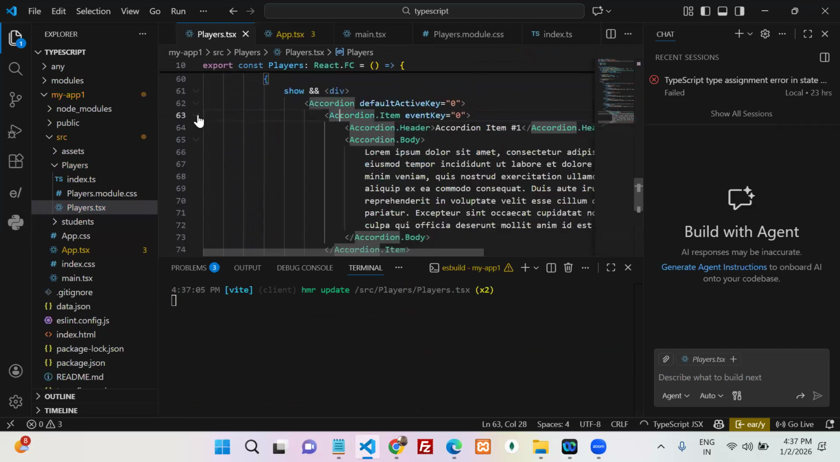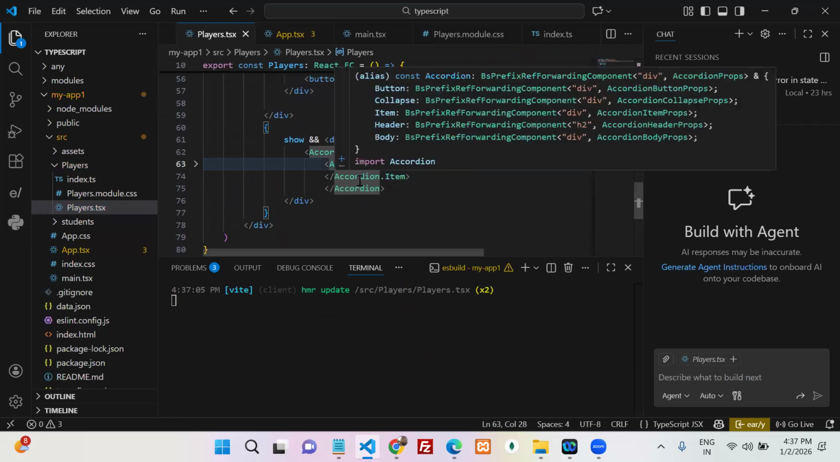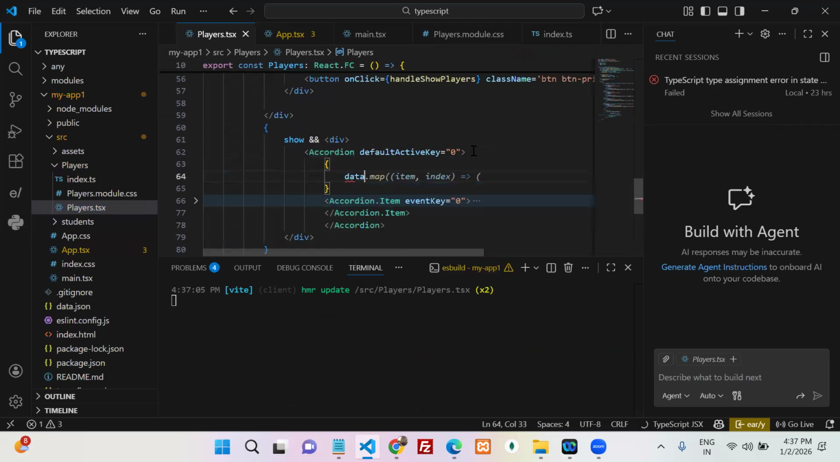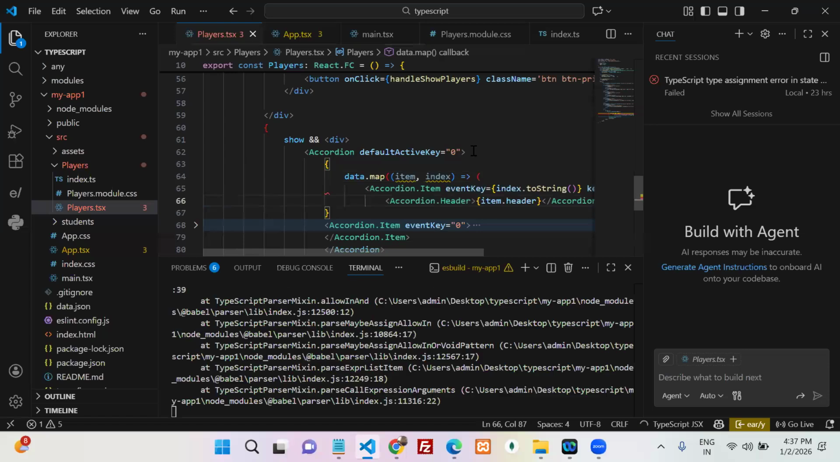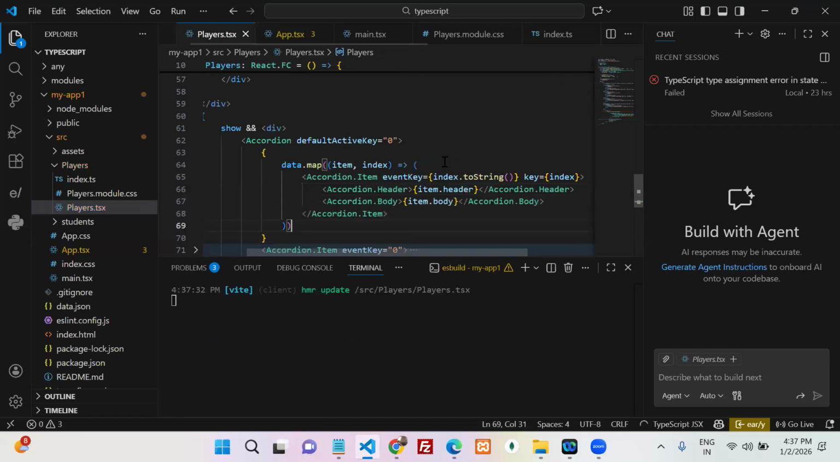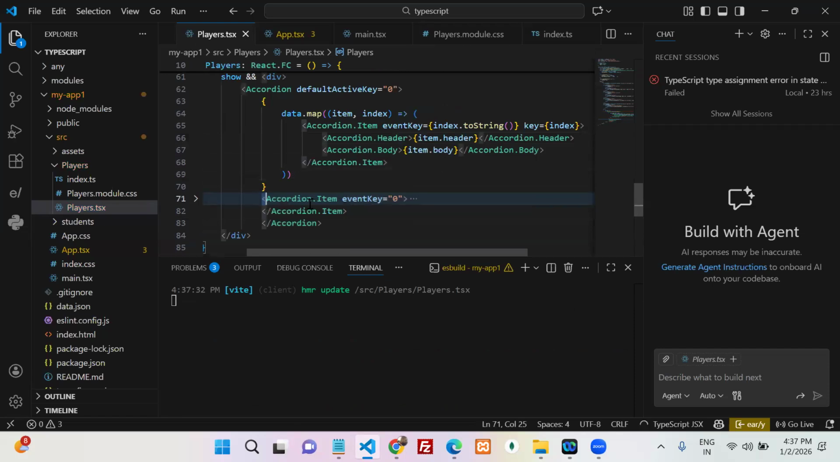So how many are there? Only one is there. But in our case, how many required? I don't know. In my data, how many objects are there? That many. So can we iterate the data? So how can we iterate the data? By using the map method, you can iterate the data or not. Yes or no? Now see this one.